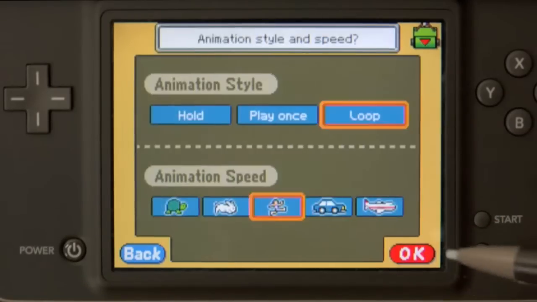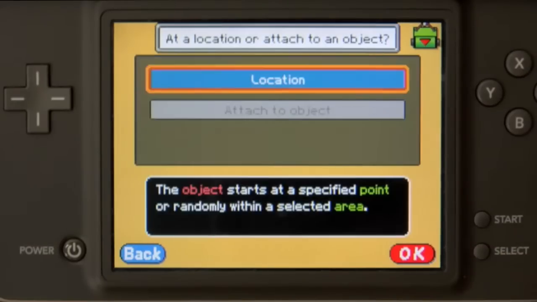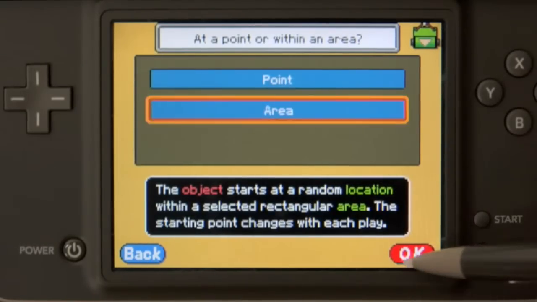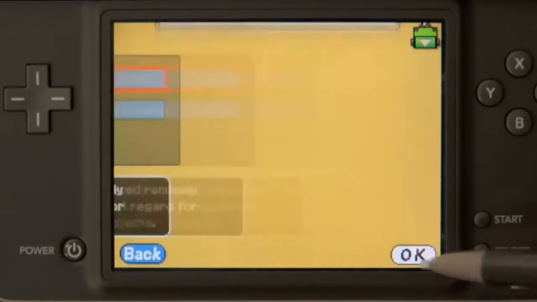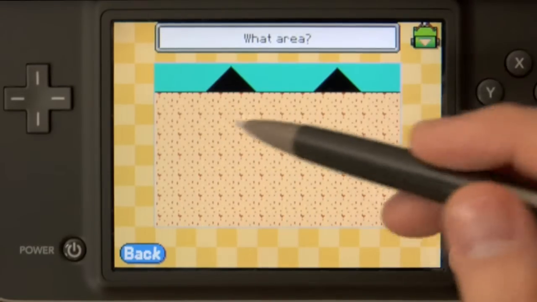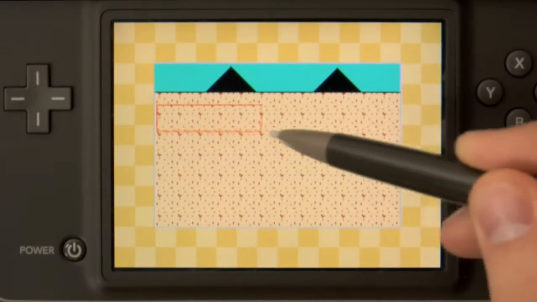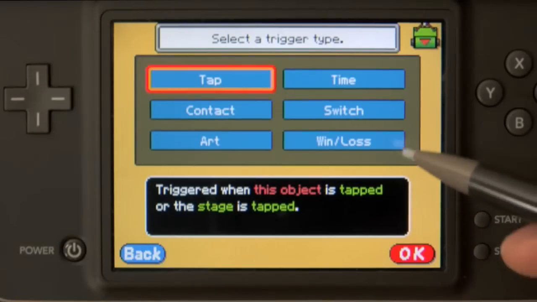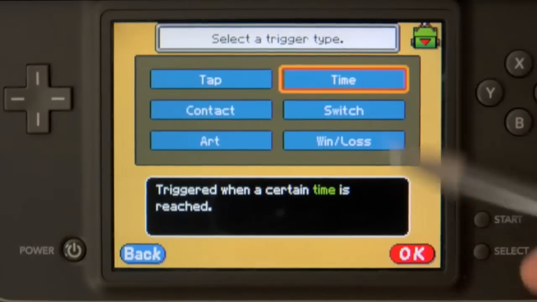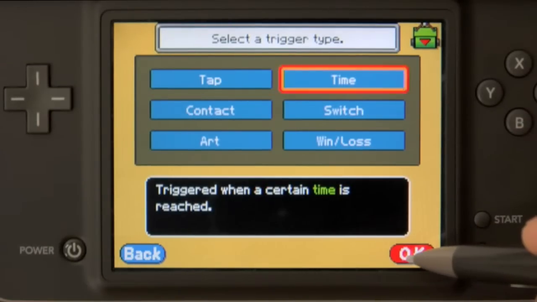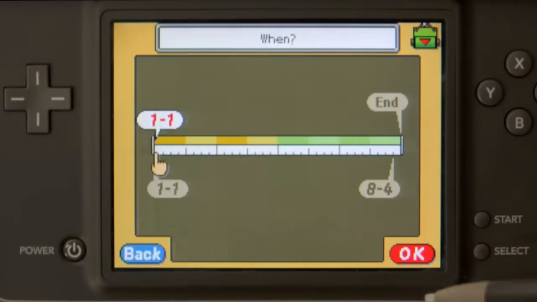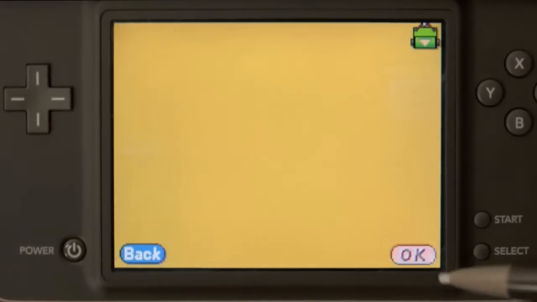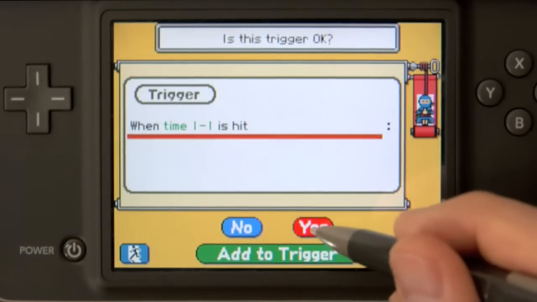We'll start with the walking art, and then making it loop. What we're gonna do is set a location so that it appears randomly within an area. We'll define with a bounding box the area in which it appears randomly. Okay? Now for our trigger, we'll want to do a specific time, and that time being exactly at 1-1, which is the beginning of the game. We'll have that be our trigger.